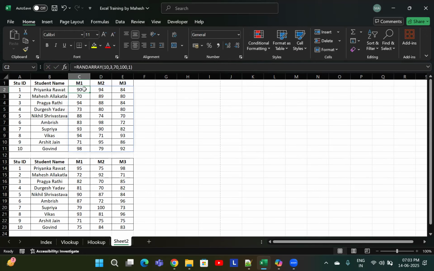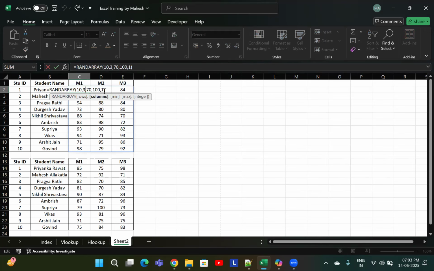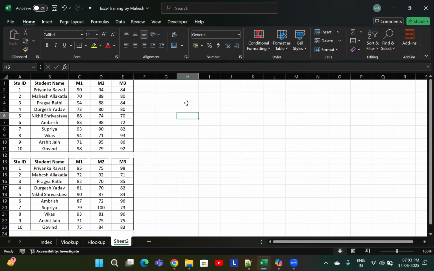So you might be wondering what 1 is doing here. Is it true? Is it false? True and false. True means 1, false means 0. Everywhere, like in programming also, true means 1, false means 0.